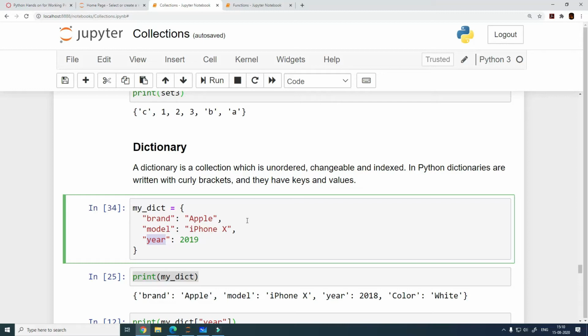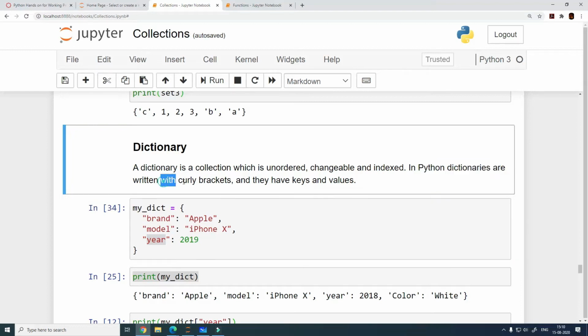So let's look at this a little more objectively and see how it is different. In Python, dictionaries are written with curly brackets and they have keys and values. So this is a new concept altogether, keys and values. If you remember, let's actually do some quick recap as well.